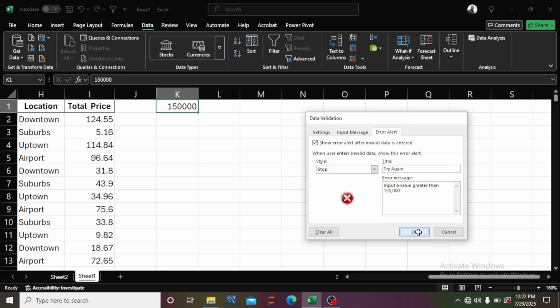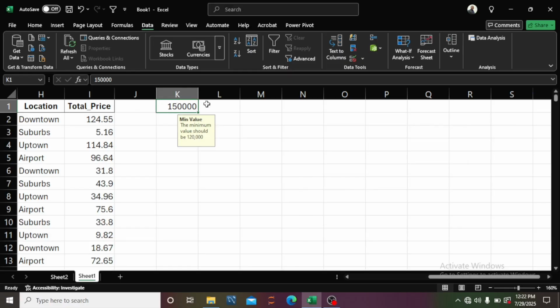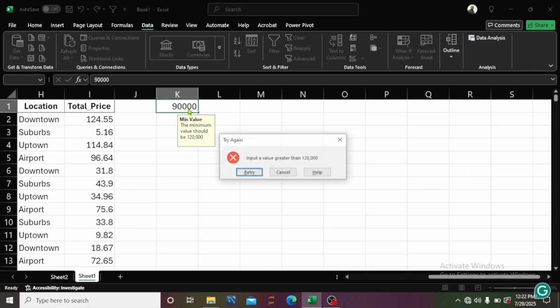Now that is set, let's go there. If you click outside, it's not showing anywhere, but let me go to this cell here. You see that it is written the minimum value should be 120,000. Now let me enter a value less than 120,000. Let's even try 90,000, 1 2 3, and I press enter. Look at the error message it gave us.